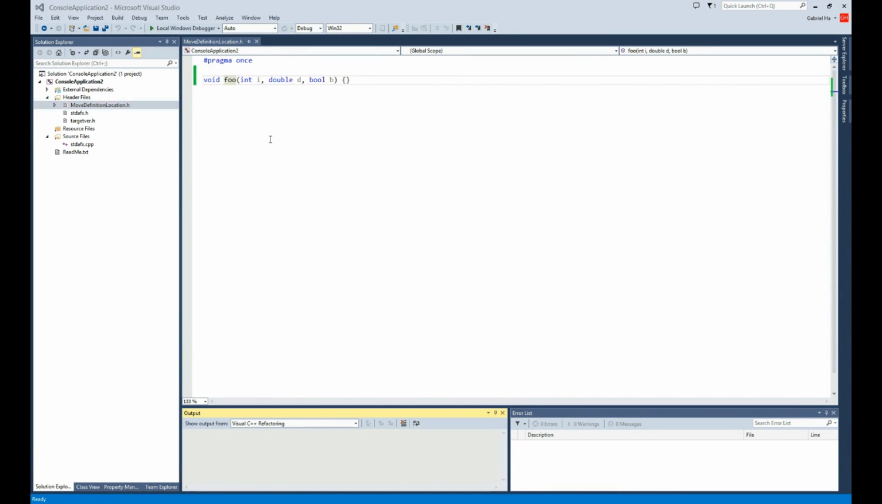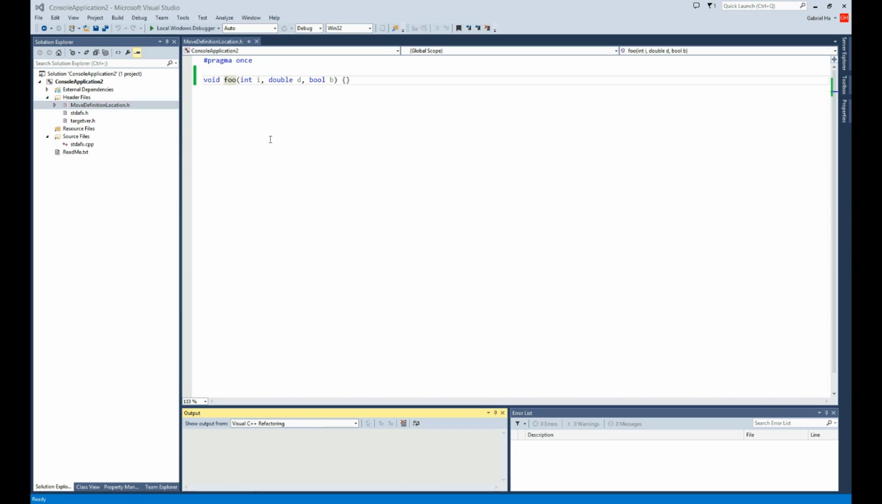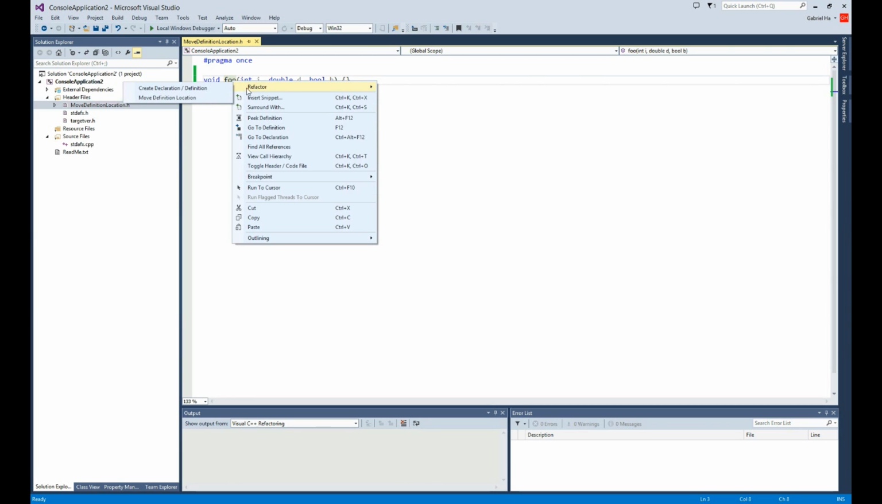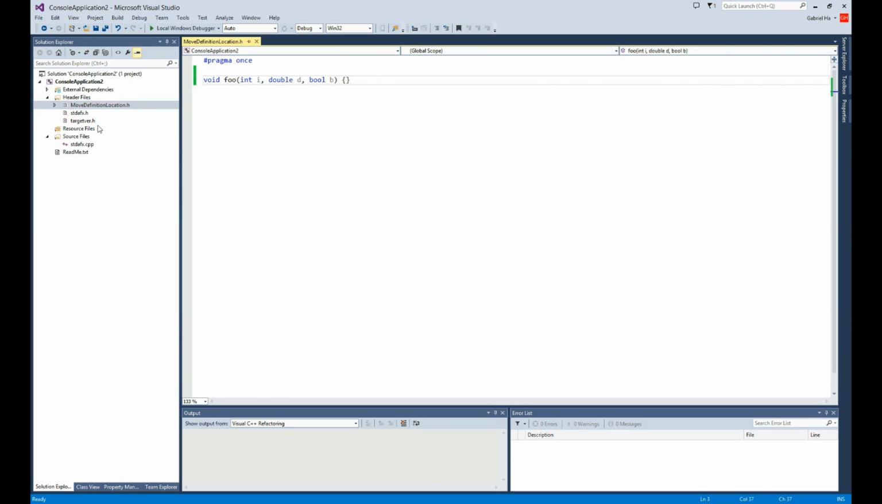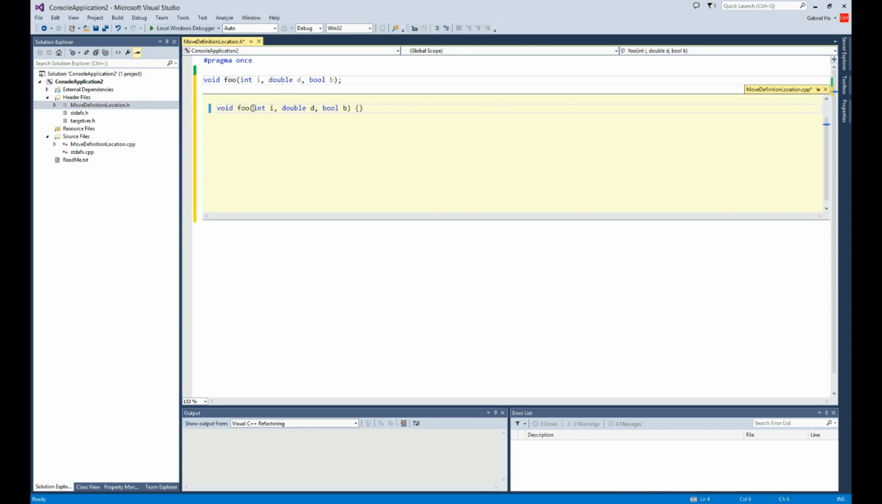For our second demo, I'd like to feature the Move Definition Location feature. Some of you might be familiar with a feature called Move Implementation to Source, and essentially the Move Definition Location feature is sort of the same thing. So to activate the feature, we can go to a function here, right-click on it, Refactor, and say Move Definition Location. Now you notice before I perform this operation that my solution doesn't have a CPP file of the same name. And so when I use this feature, it is going to create that file, and then it's going to put it into the CPP file.